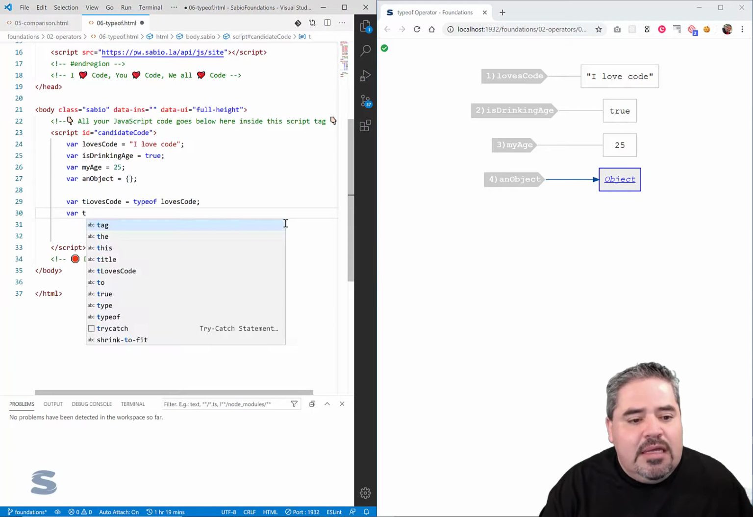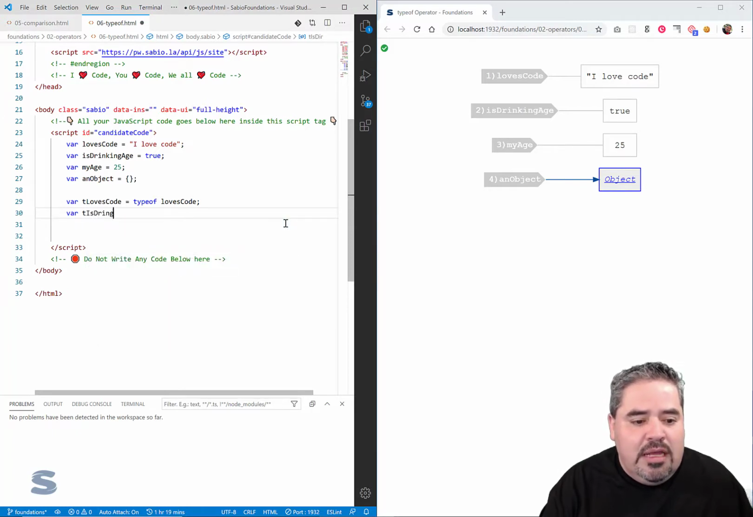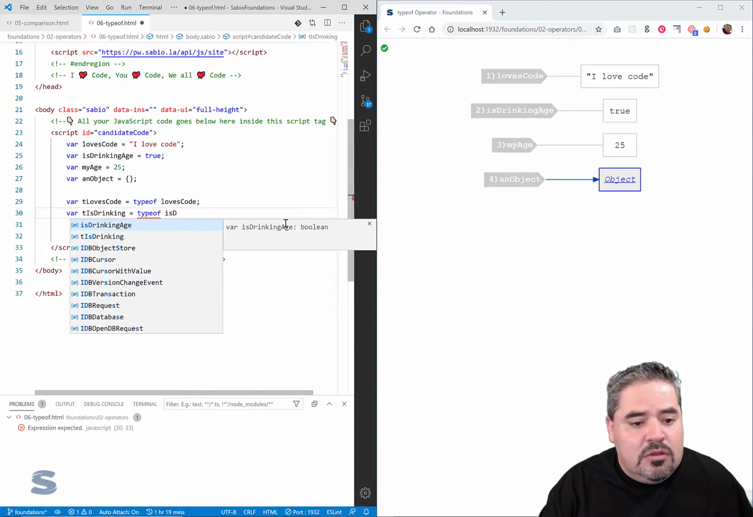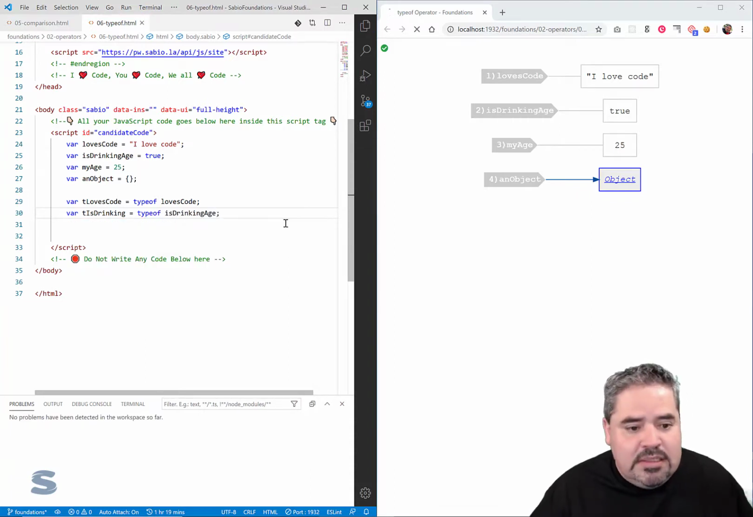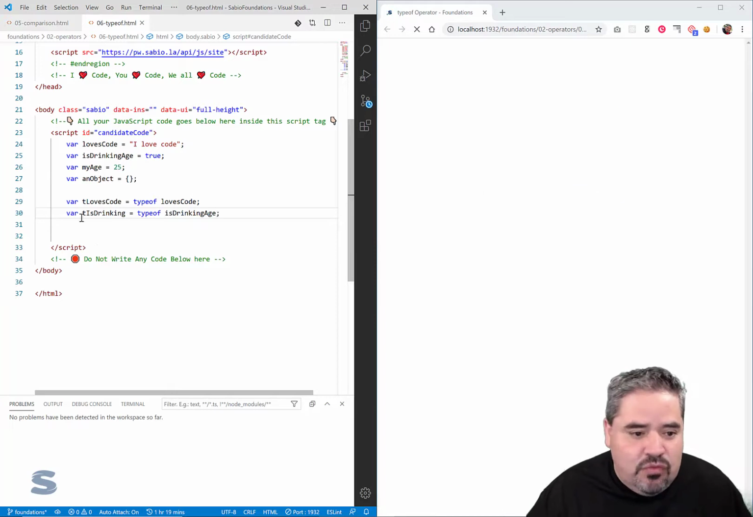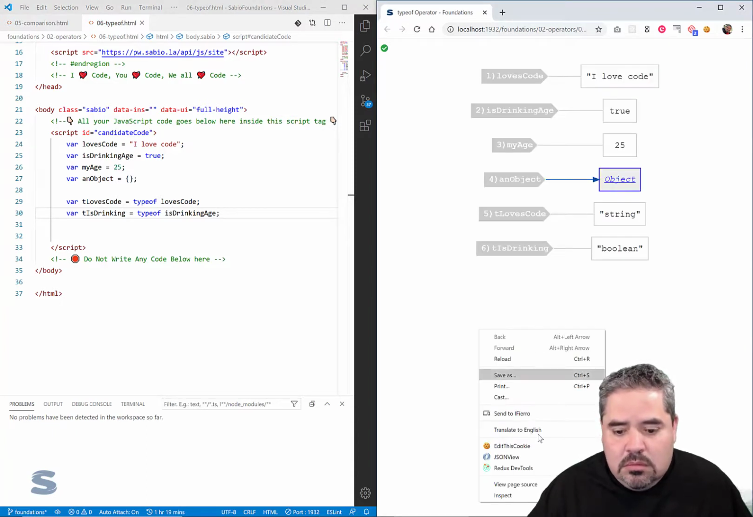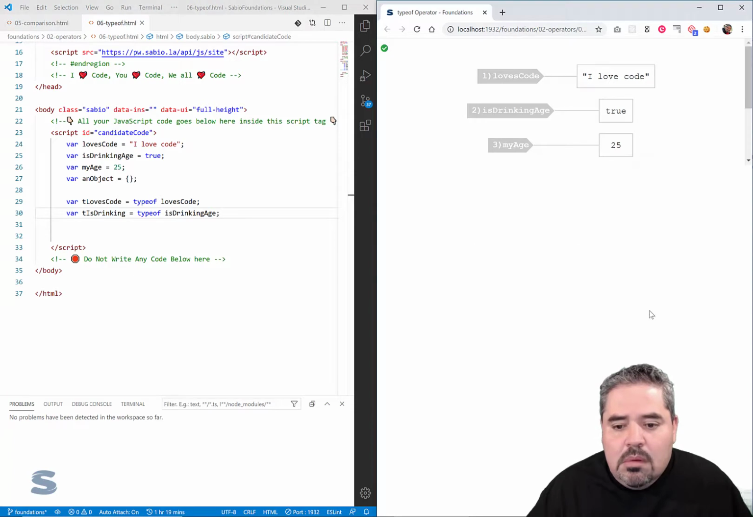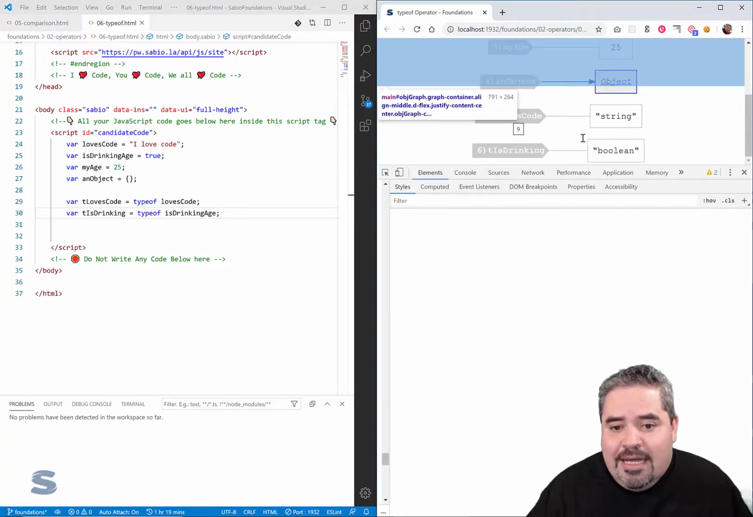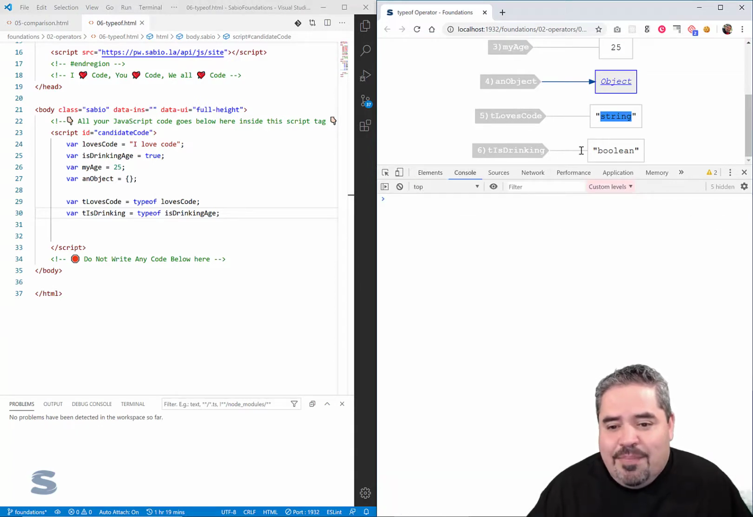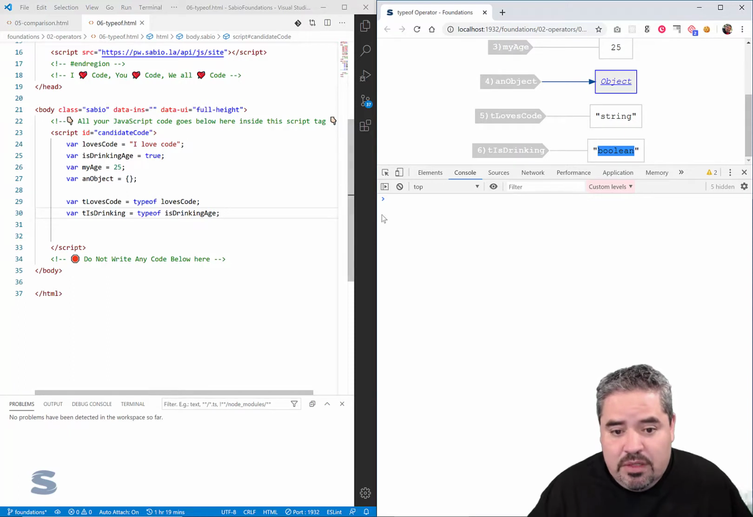I want another one for tIsDrinking. I'm just going to leave it at that. typeof isDrinkingAge. So let's see what happens as I declare those two variables and what shows up in our little graph. Let me open up my developer tools. And we see that what has rendered is that the type is being shown as a string, right? And the type is being shown as a Boolean, right? So this is really important.